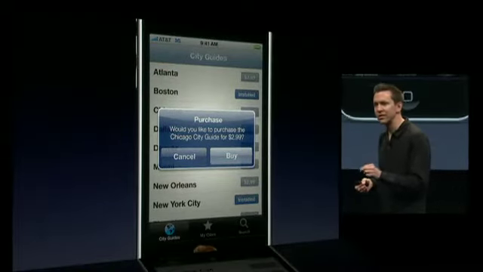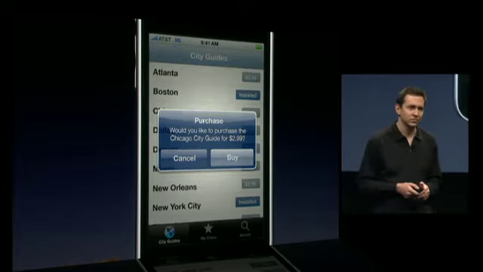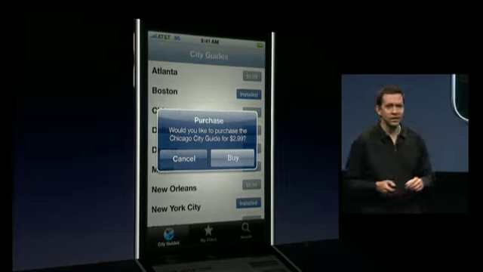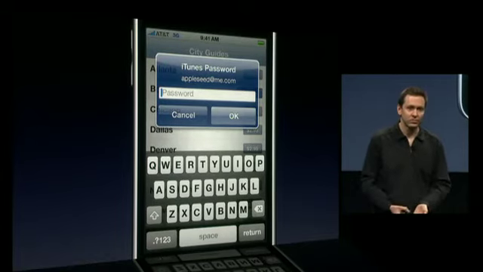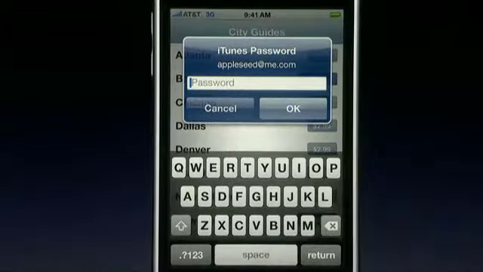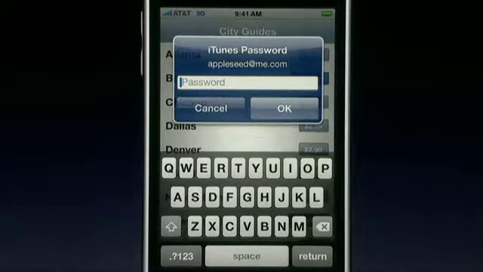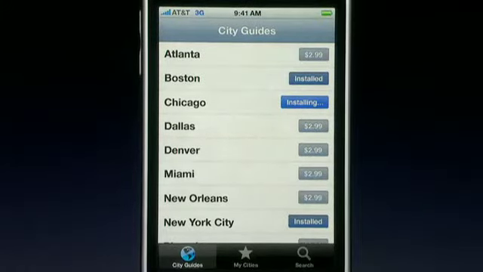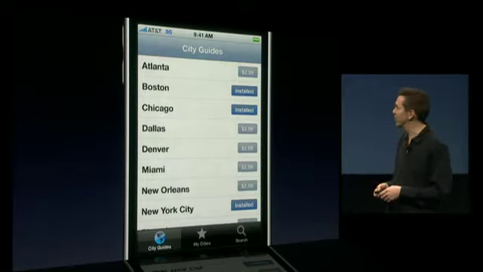Now here's where it's really nice. This whole thing is tied directly into the iTunes store. So when you tap on buy, it brings up a standard iTunes credential panel. In a secure way, you now get your username, you type in your password, and when you do, it talks back to our iTunes store, validates the account, and when it approves the purchase, the application is free to download that city guide right into the app. And now, you're good to go.